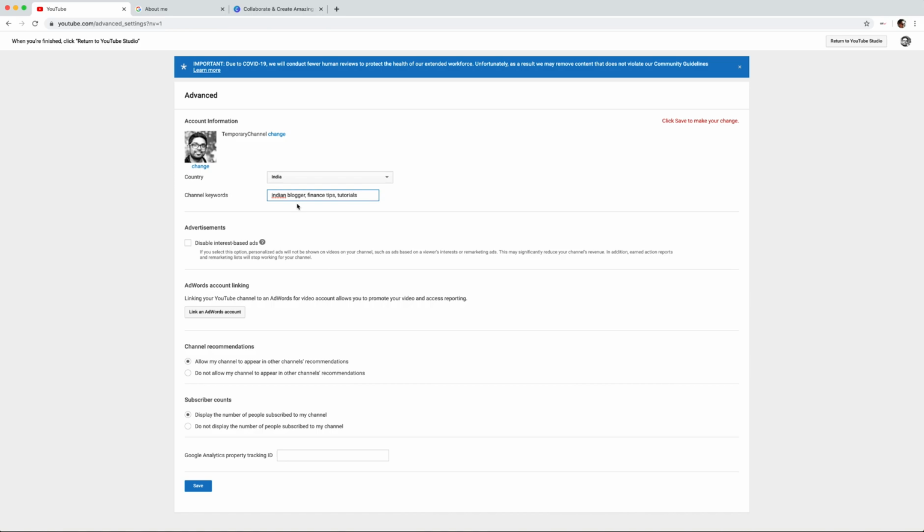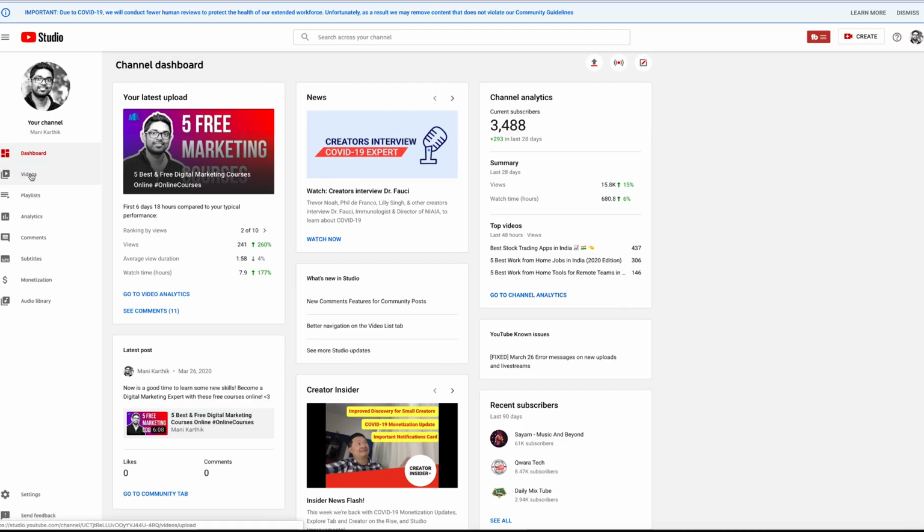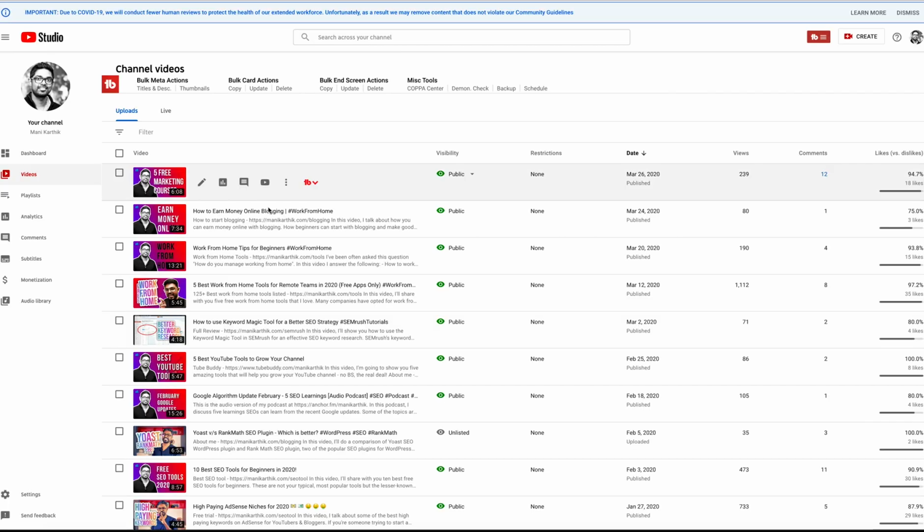Now click on Return to YouTube Studio and you can see the backend of your YouTube Studio, which is where you can see all the videos, all the playlists, comments and such. And you're done.